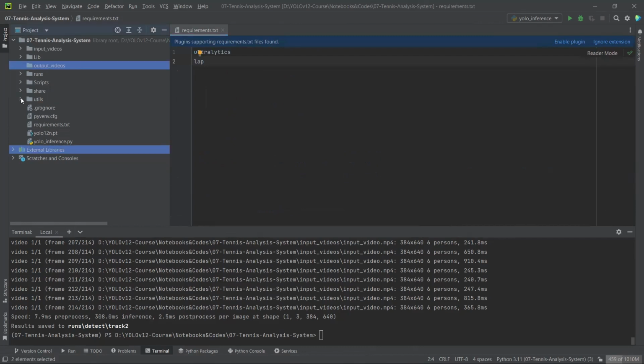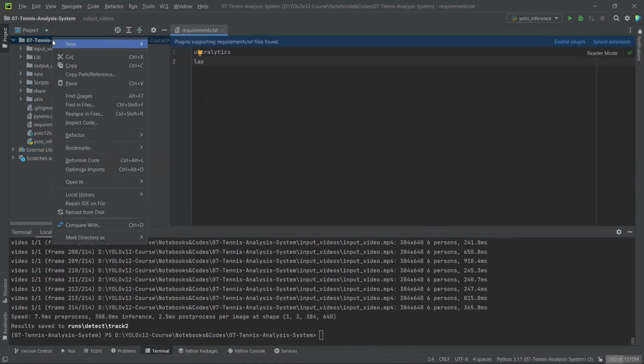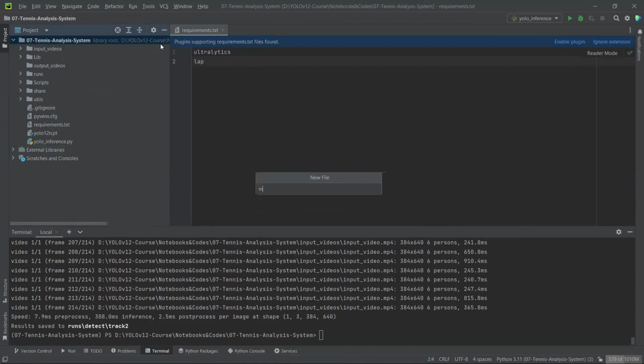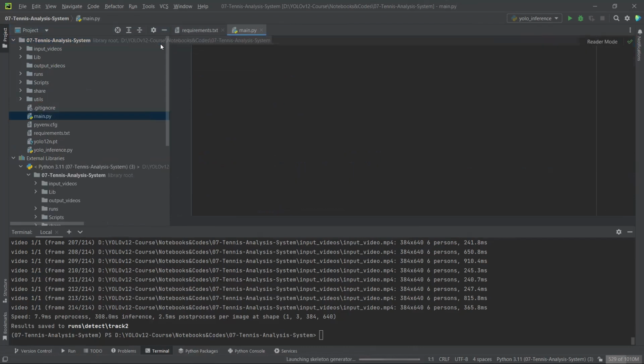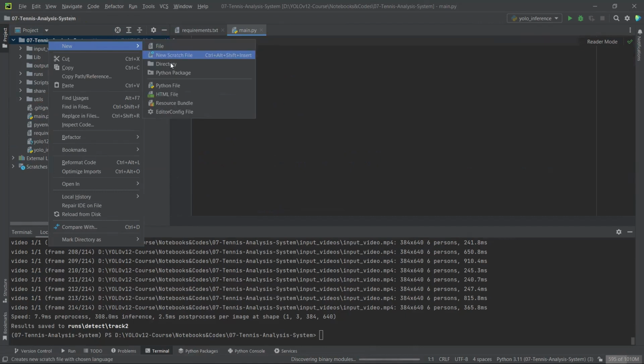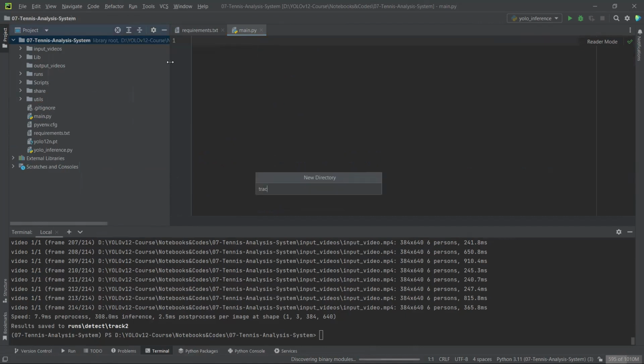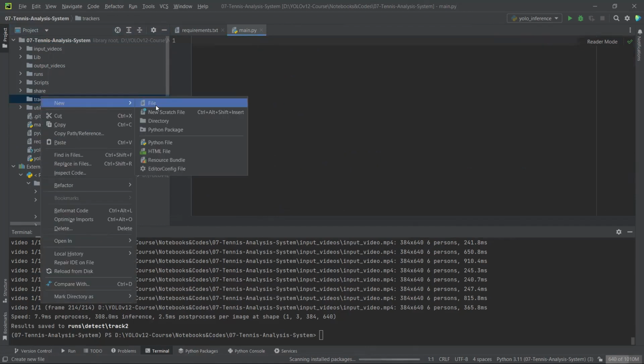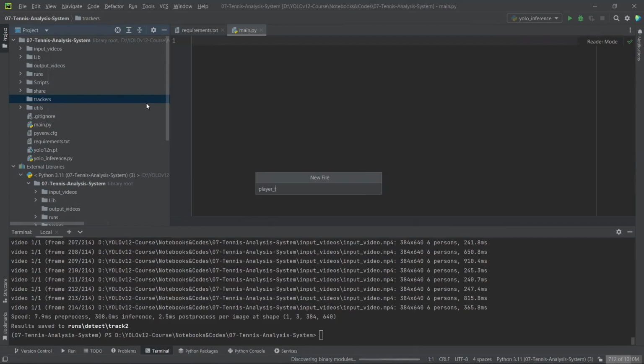Next we can do is, we will create a main.py file over here. We'll leave it as it is currently, and we will create a new directory over here by the name trackers. And we will create a .py file inside it by the name player_tracker. Now inside player_tracker.py, we'll write the code to detect and track each player in the field.